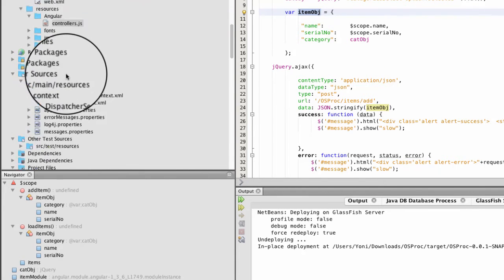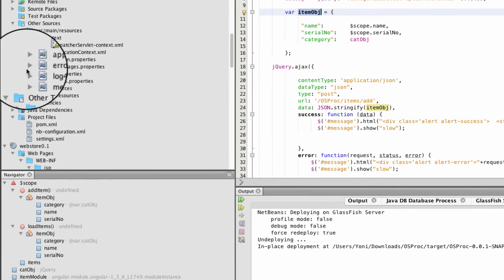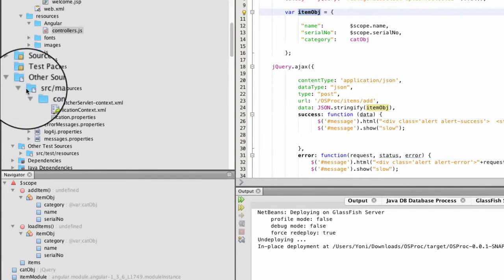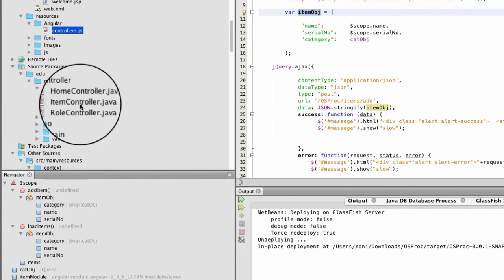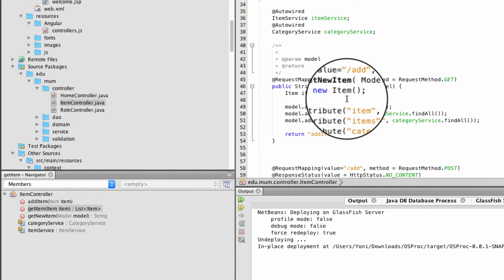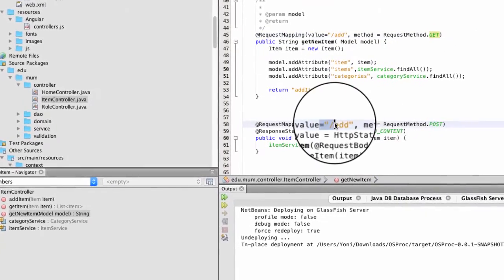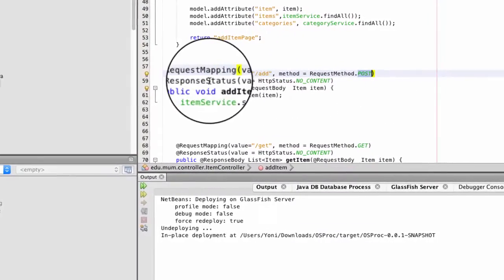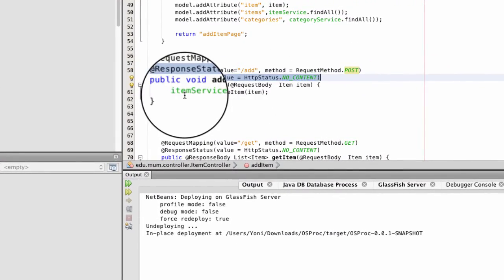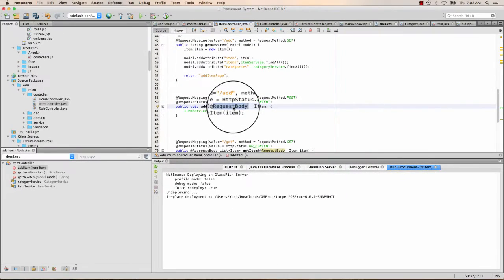Once we have submitted, this will go to our controller class inside the source package edu.mum.controller, the item controller, and we have an add with a get. This will be the one getting the page, rendering the page, and this will be the one posting the data. See how simple it is? We don't return any data, but we use the service to save the item that is passed to us via JSON in the request body. Simple, huh?